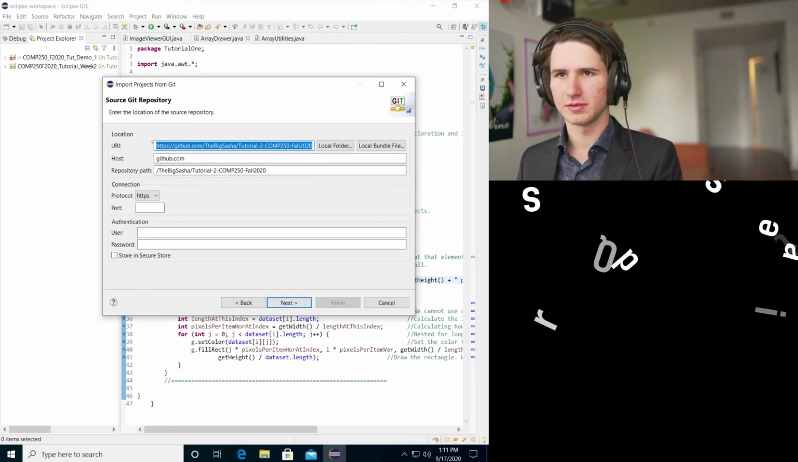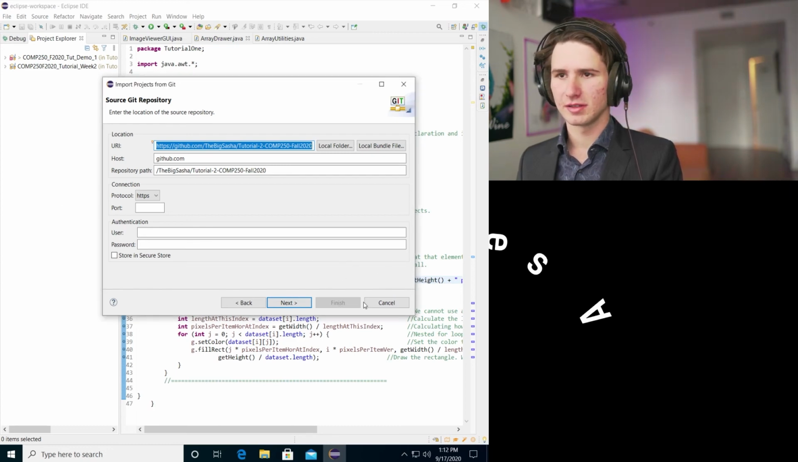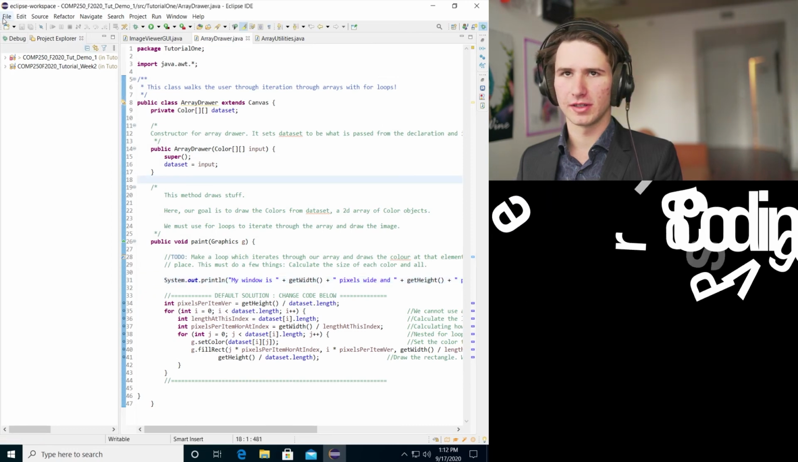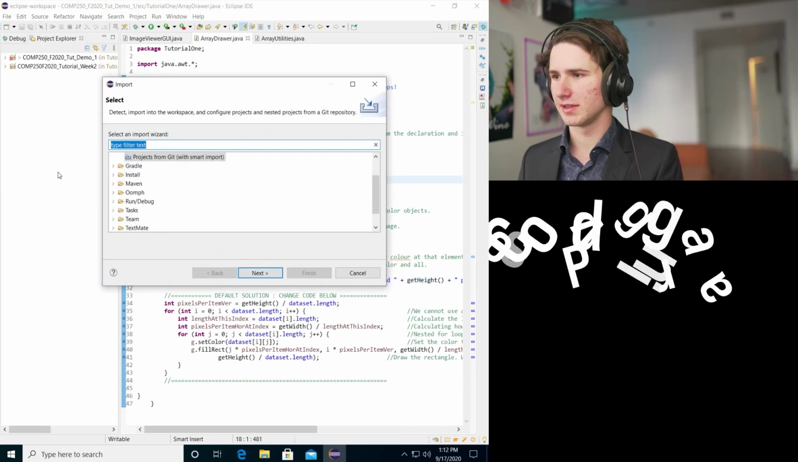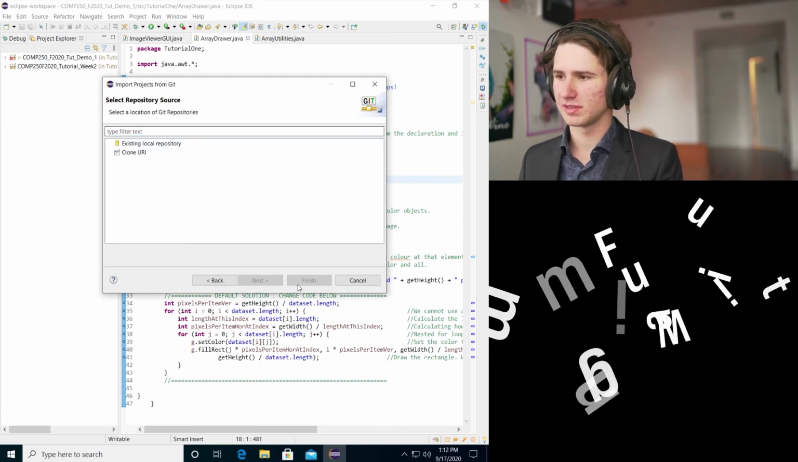It's a bit blurry, nothing is readable. Sorry about that. I don't think there's anything I can do to fix that at this point, but it's okay if you can't read the stuff. You'll be able to see this code on your computer as soon as you clone it. Same procedure as the last 2 tutorials. You'll just be going Project from Git with Smart Import, pasting the URI.